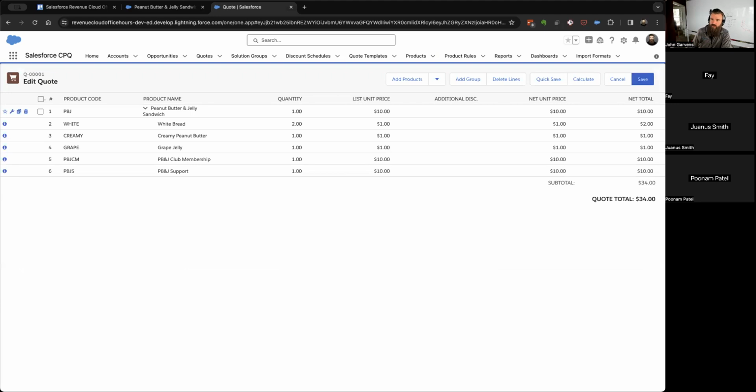Oh, I forgot my configuration change that I was going to make. Okay. PB&J sandwich, I've got the quantity as 1. If I change this, this is where the independence comes in. Let's change this to 10. Even though I've changed it to 10, if you remember, the PB&J Club membership is now an accessory. I cannot change the quantity from the quote line editor screen. I can only change it during the configuration process. Now it's locked. Okay. On top of that, I can change the quantity of PB&J support.